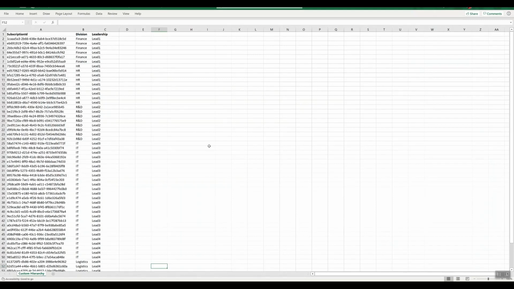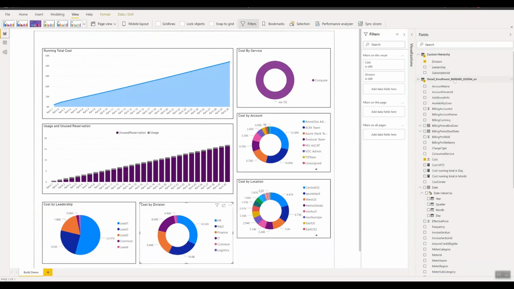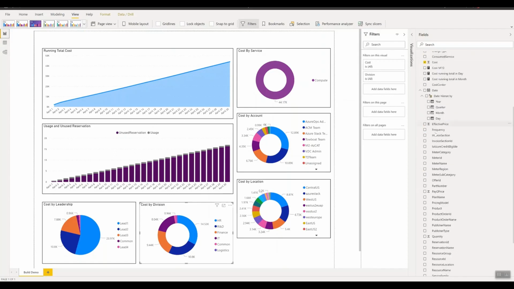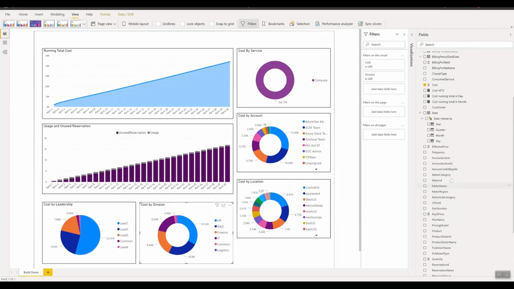I have imported both the data sets into the Power BI. I have the usage details dataset, also the custom dataset, which has the division and leadership information mapped to subscription ID. If you take a deeper look at the usage detail dataset, as I mentioned earlier, it has the data at the higher scope, which is the billing account scope. Also, it has the details of resources, the resource name, which is the lowest scope. And all this data is available at a day grain.